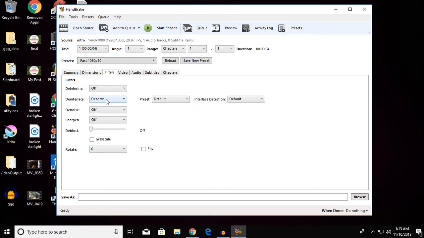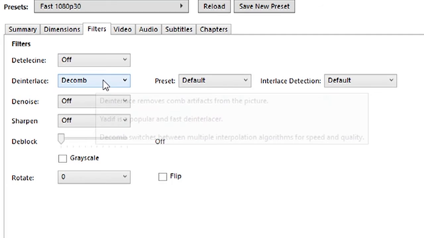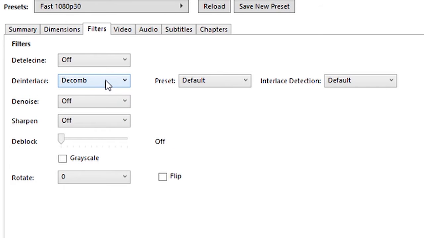On the filter tab, there's another thing that you can do: you'll see an option called deinterlace. Now if you don't know what interlace means, it basically means that normally our devices have different ways of outputting your videos. So interlaced form is one of them, and you can reverse it, or deinterlace it.